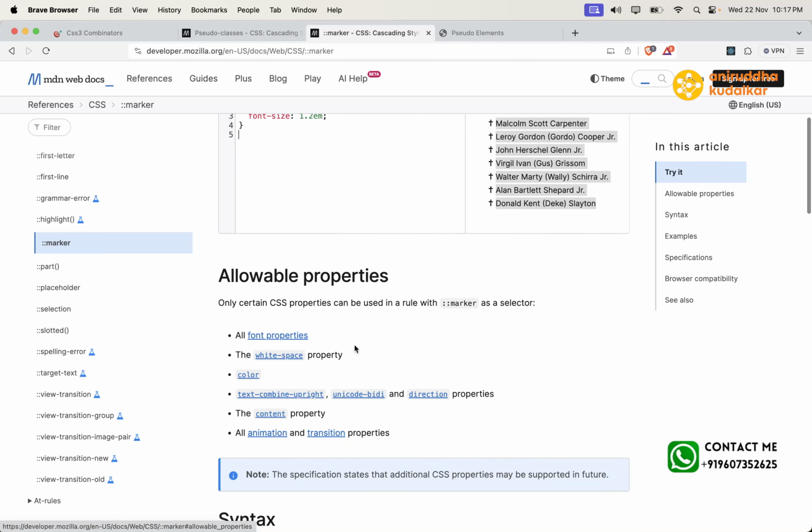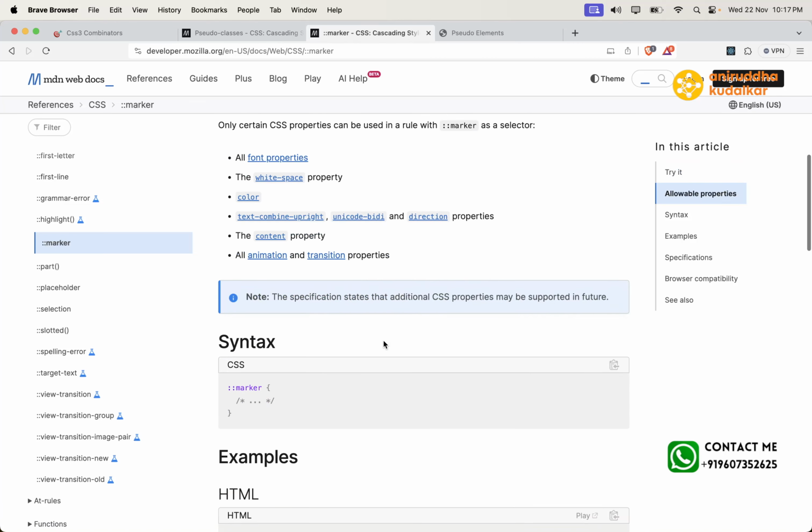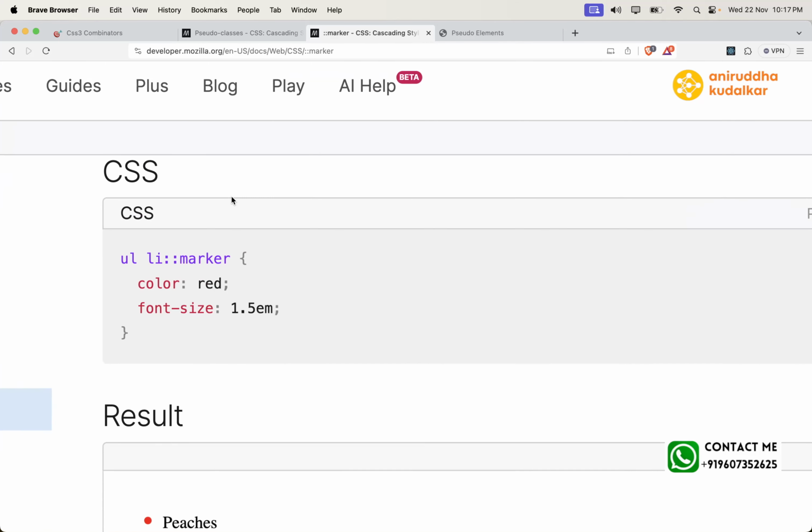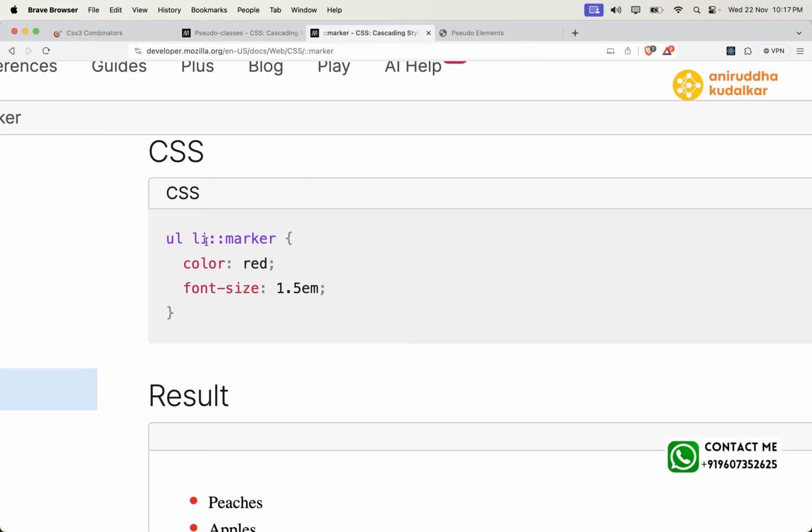And see the allowable properties: font properties, white space, color, text combination. So they have given a lot of things over here. Animations and other things are also allowed. Right? Now what is this UL space li marker? Whenever you look at the CSS like this, can you tell me the meaning by looking at the CSS?